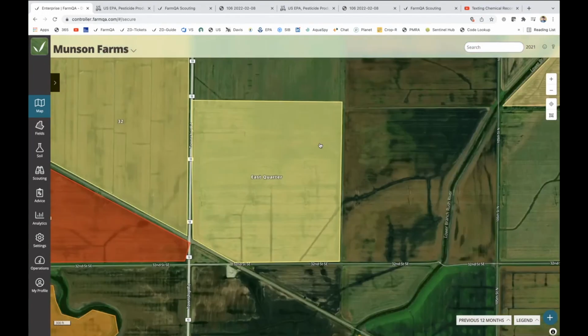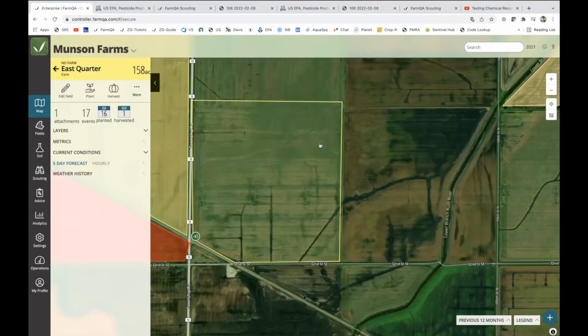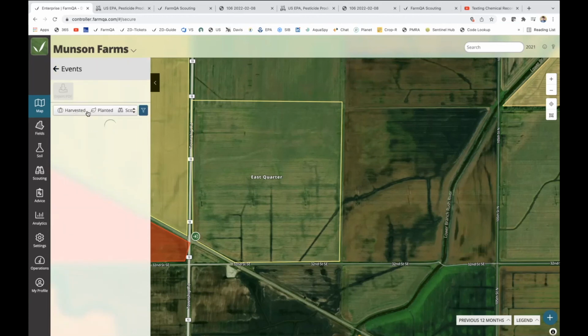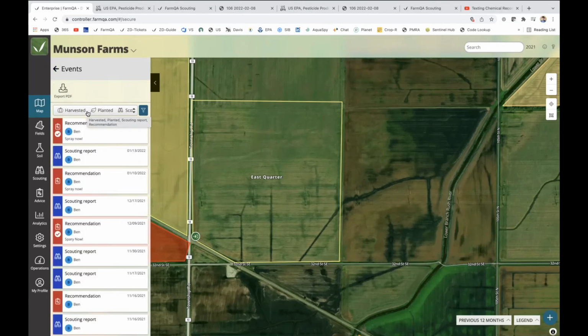So if I click on this field, it now brings up the detail pane on the left-hand side. But what I want to point out is that there's this 17 events. Events would be any point in time you've captured information in FarmQA for a field. As we look through here, this is a second place that you can see those recommendations. It's also alongside our other event types like your harvest dates, planted dates, scouting reports, and your recommendations.